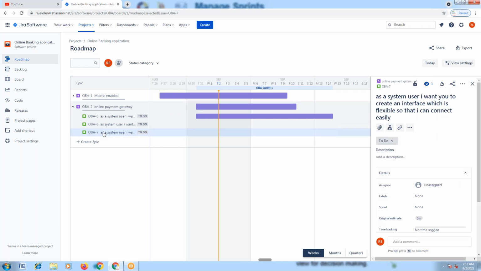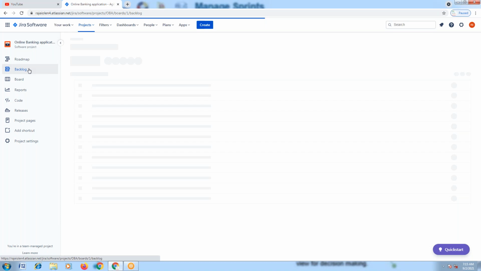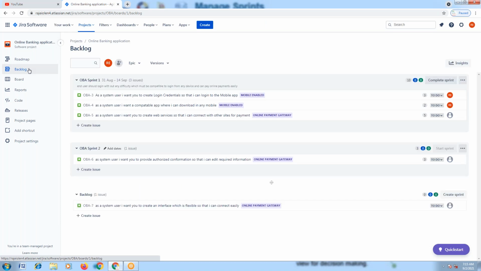Create an interface which is flexible in its nature, by creating a new API so that user API and everything can be created, so that I can connect easily, because being a layman, I'm finding it difficult. So you are writing a new user story on the Epic. This is what we have to do if you want to update your user stories, because you could see here there is a user story which was written, which is there in the backlog here.